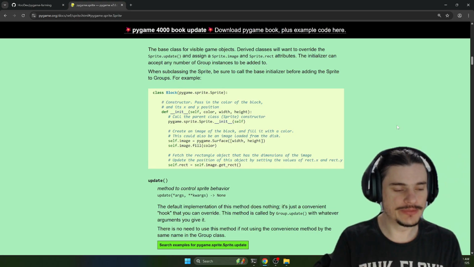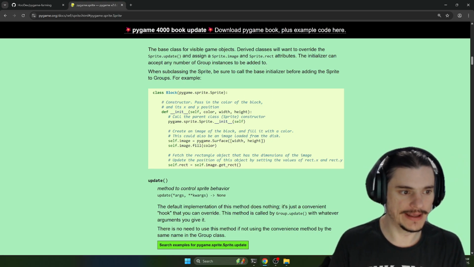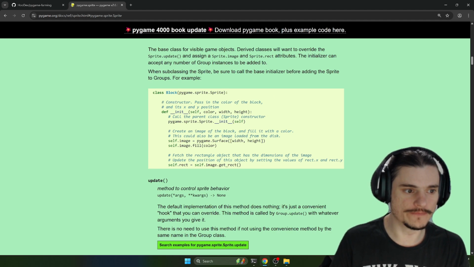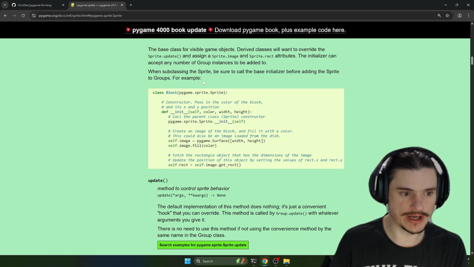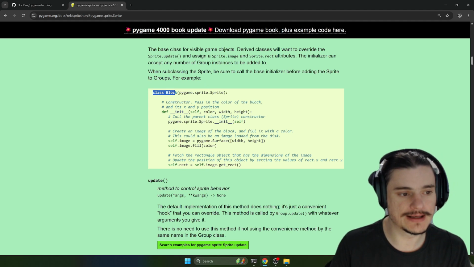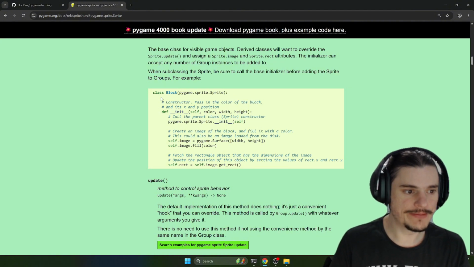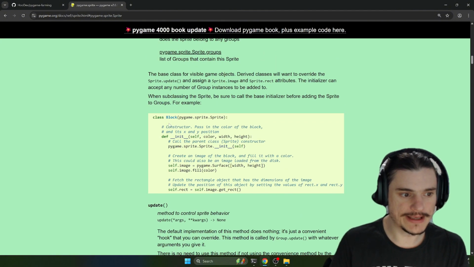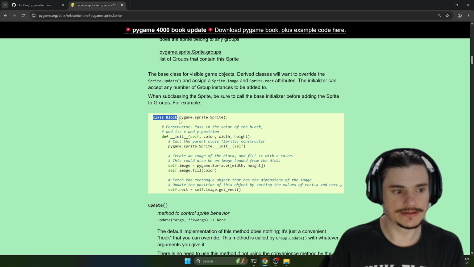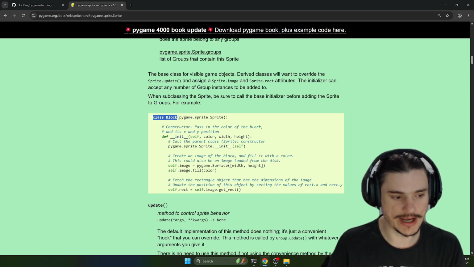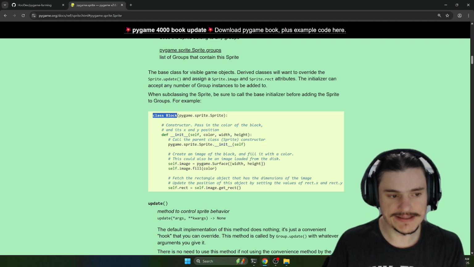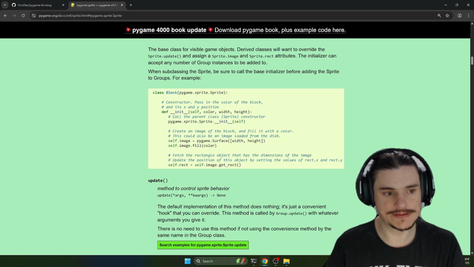So like I said, we're going to be using the documentation a lot. And here is an example of a class that inherits from pygame.sprite.Sprite, or extends pygame.sprite.Sprite. So that means that Pygame will treat this class here, this block, as a sprite, and it will have the same expectations of every other sprite in the game. So that means we need to adhere to certain rules.